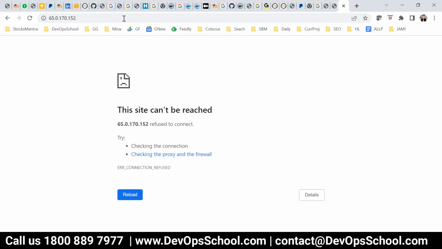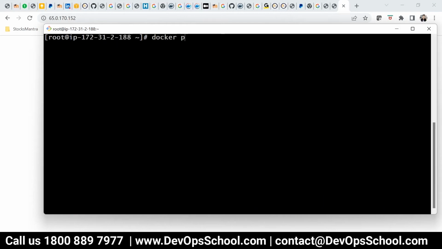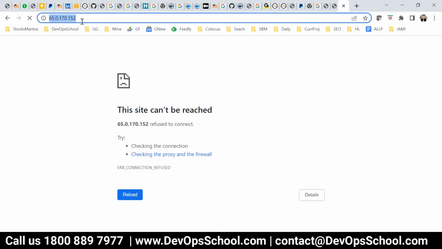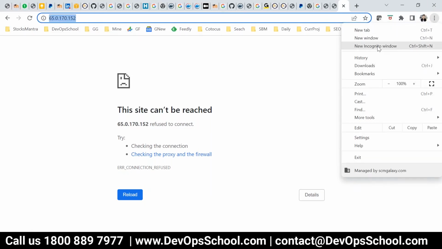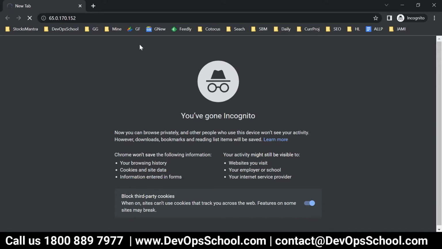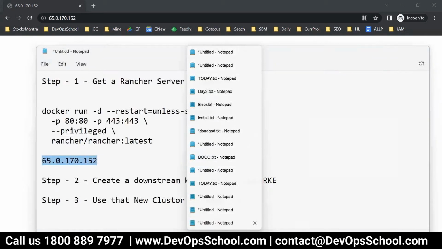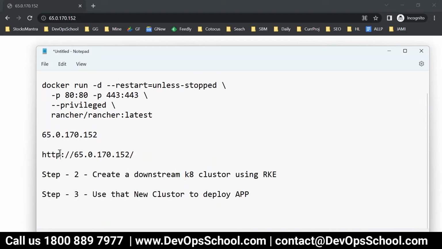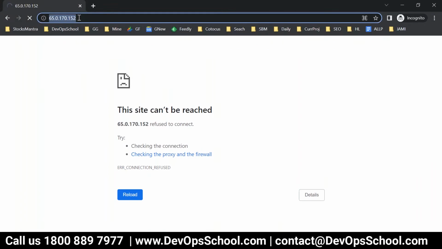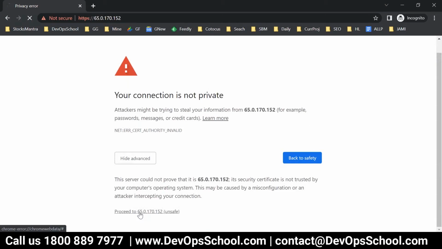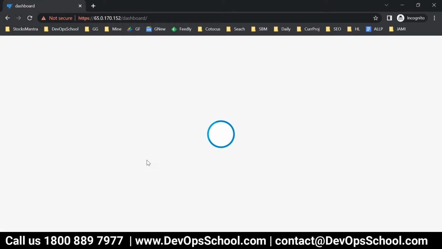Now can I refresh this? Just wait for a few minutes after this is running, because it takes some time to boot up. Okay, so right now it's running. It takes some time to boot up, and sometimes I have a problem with the browsers also. There is a problem with HTTPS. Still it's not coming. Just wait for some seconds. Yeah. And advanced, proceed further. And this is your Rancher.